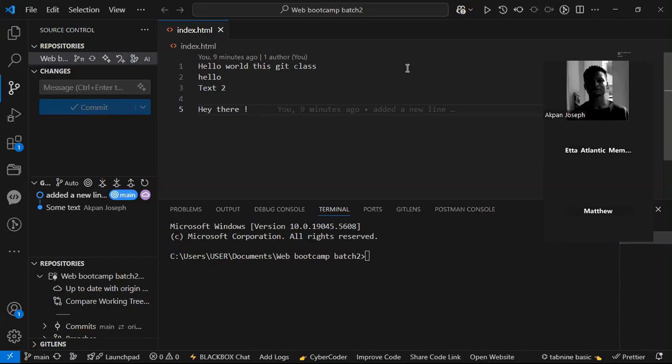Now, branching allows us to maintain changes in our code base. One of the important features of Git and GitHub, if you don't know by now, is that it allows us to collaborate with people all over the world.